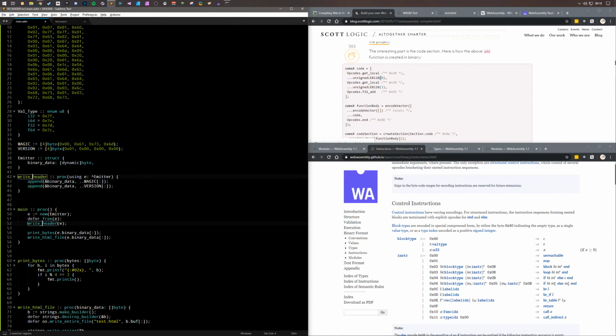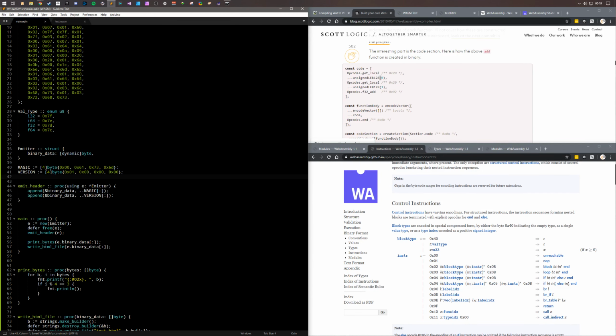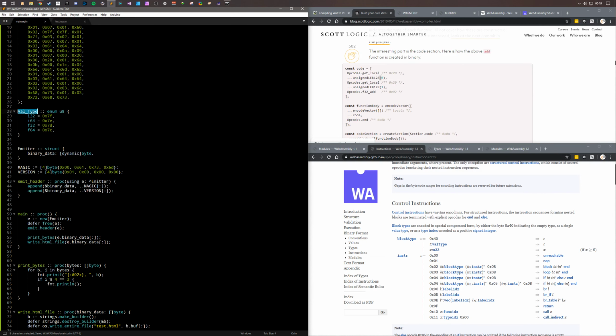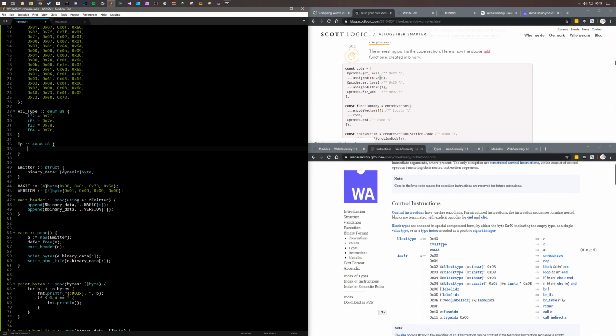Let's call it emit header. I should not call it right. Emit header. So next, we want an emit get local, really. So we need different tables. We have all this value type, that's not correct. We just want an opcode, op, enum, u8. And I want the list of opcodes here as well.